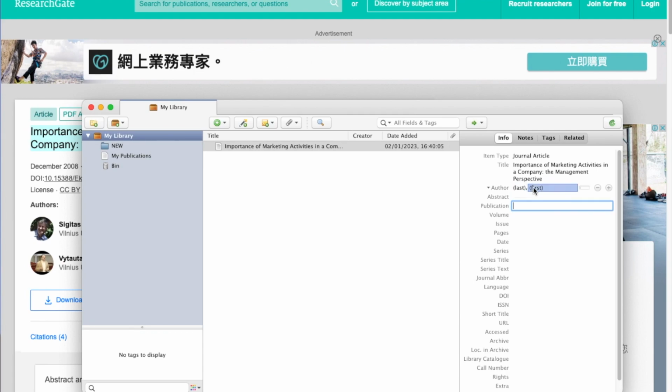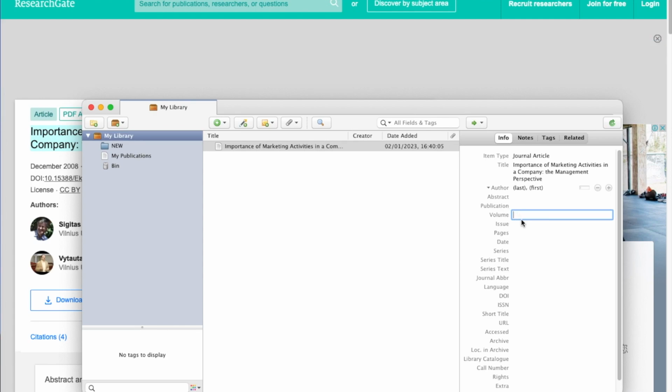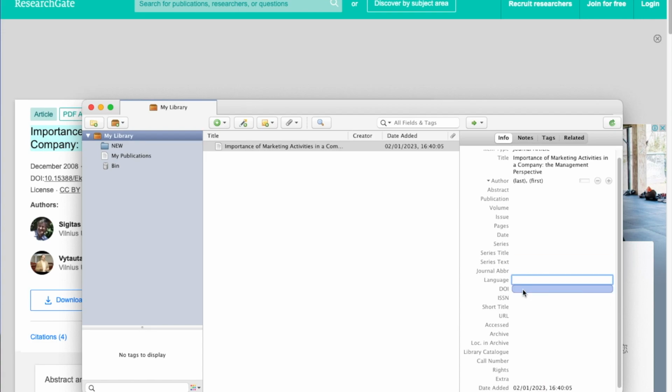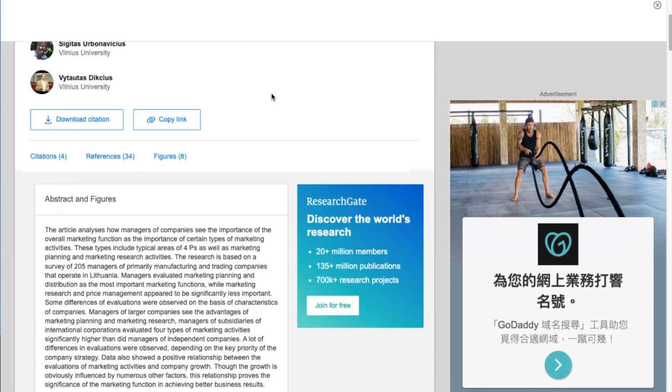So the last name and the first name. Now this is generally the basic manual referencing using Zotero. So the publication here is the date, if there is a volume, if there is an issue, if the page numbers are indicated, the date when it was published, the series title, series text, journal abbreviation, language, DOI. Now DOI is another important part you're going to look at.